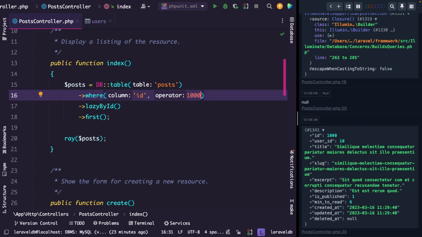Now the first method is always needed in these situations because it retrieves the first and only post from the database. Now you might wonder when the lazyById method is useful. It is mainly used to retrieve a single record by its ID, which can also be done without the lazyById method. Now just like the lazy method, it can be useful when you want to retrieve a specific record from the database without loading all the records into memory at once.